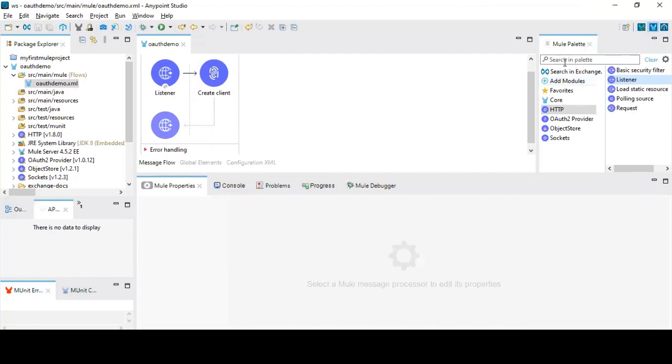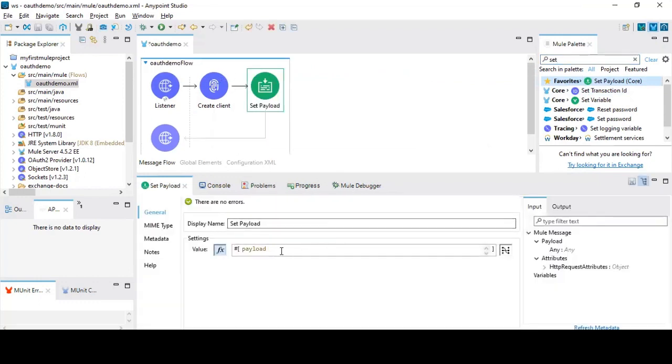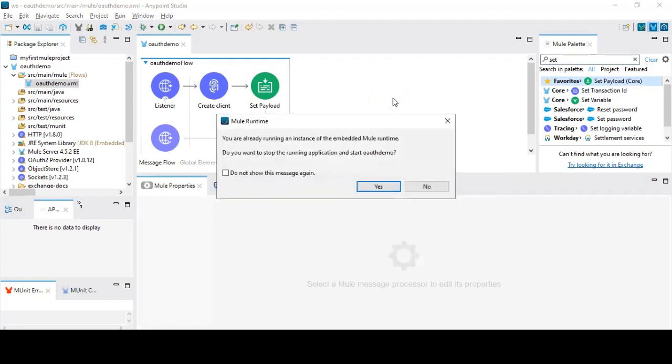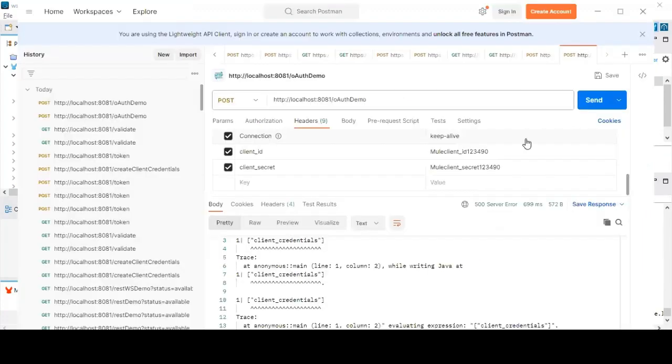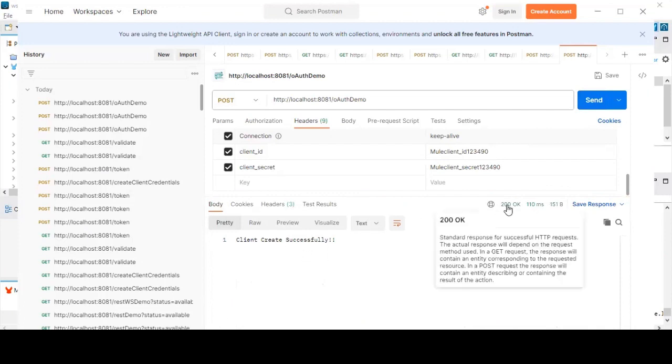Sorry, first I didn't run it, right? So let me also do one thing. I'll set a payload. If this is working fine, then say that client created successfully. Save. Now I need to run this. Let's run and see what happens now. See, client is created successfully, and I got the message as 200.